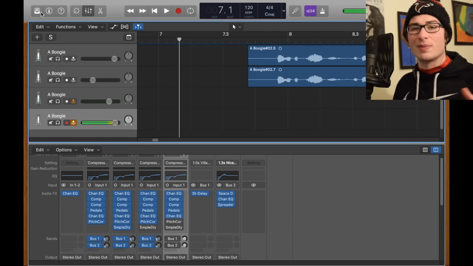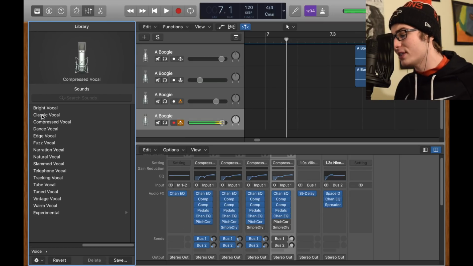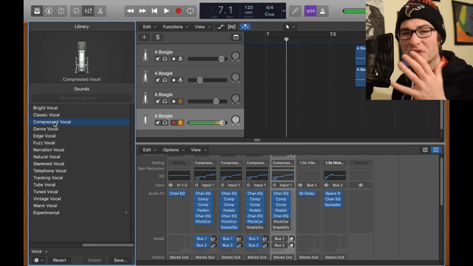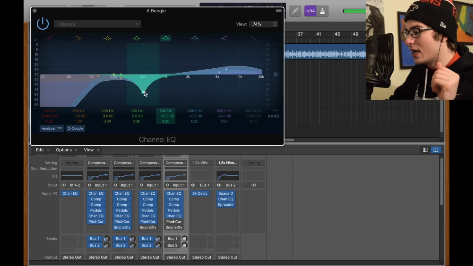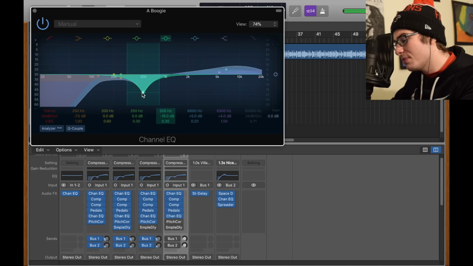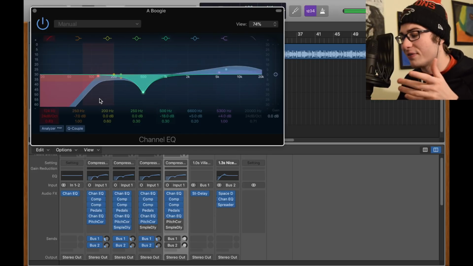You know in all my tutorials, to make everything easier, you just gotta go to Library, go to Voice, and click Compress Vocal, and then you have everything set up for you to start working with. So you're gonna start with a channel EQ. It looks like this, alright? I got the low to about 120, brought the mid down negative 18 dBs in the 500 Hertz area. I was just moving stuff around and thought that sounded good.